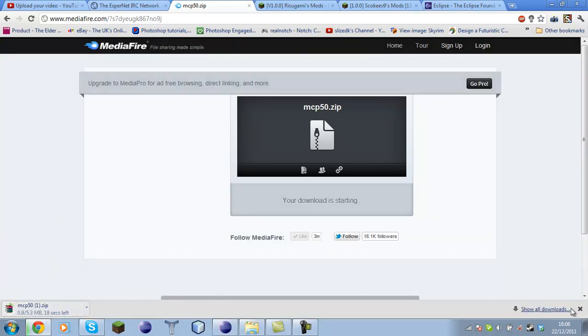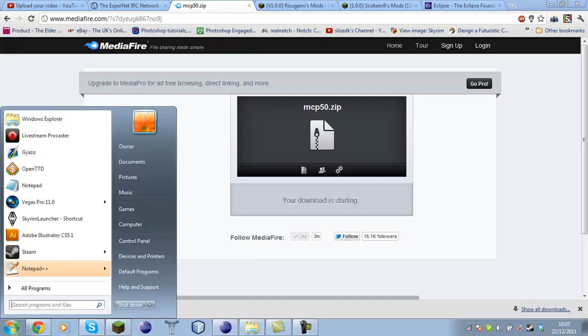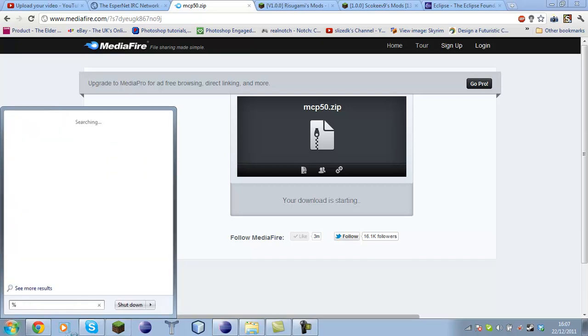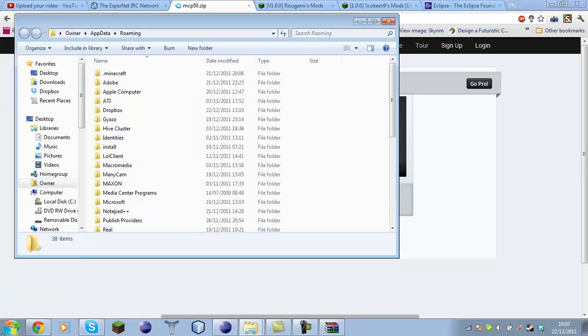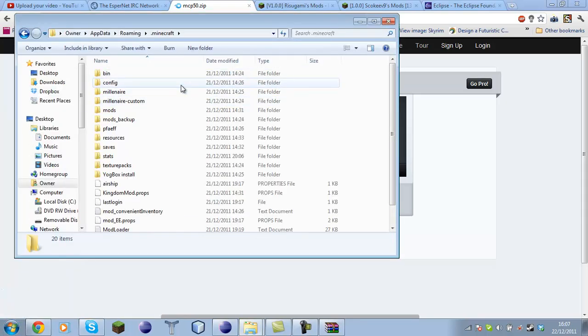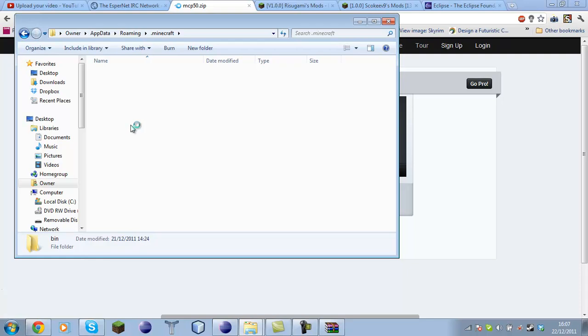I've already got mine downloaded, but I'll download it again. Now you're going to want to start up Minecraft. Go to your .minecraft folder, delete anything you don't need.